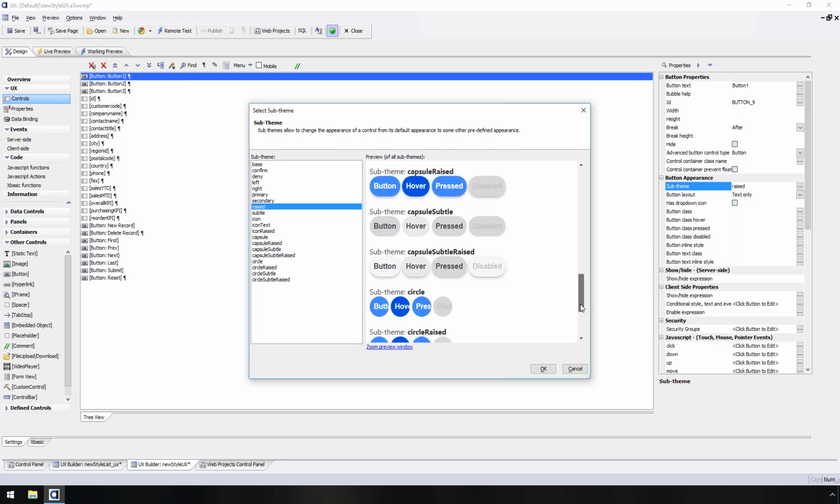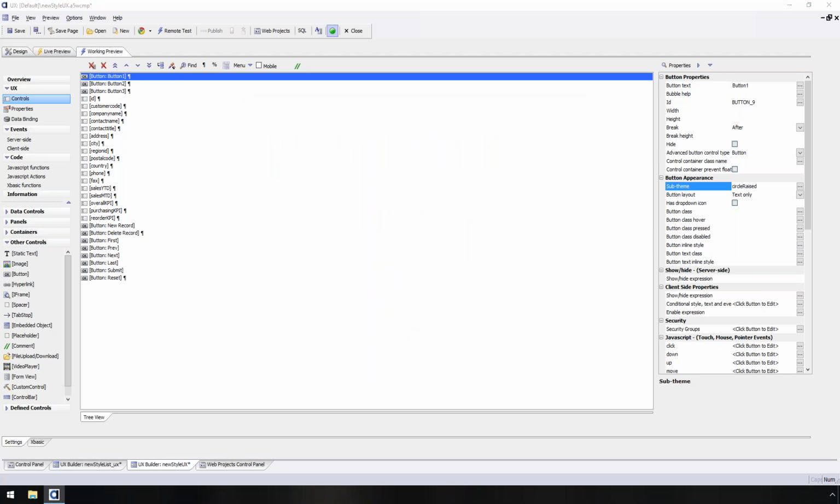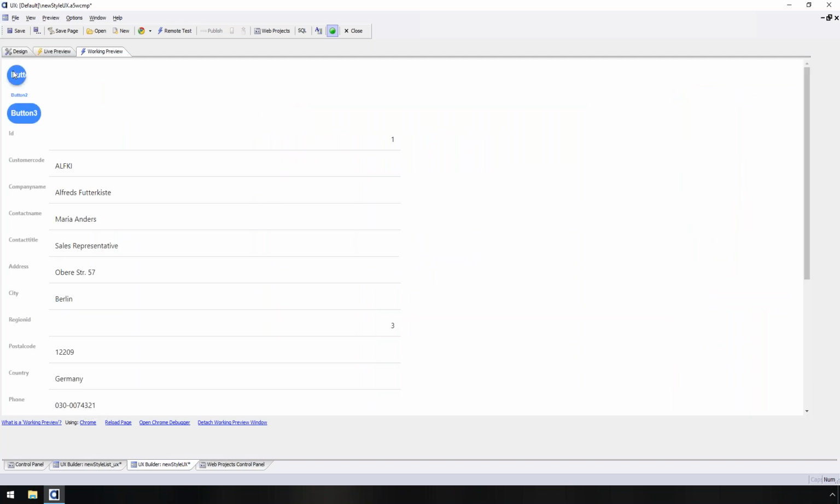Now we have these circle buttons that are available here. And so I can say, for instance, I'm going to use circle raised, and I'm going to change that button to use this theme right here. Now that I've done that, I can go into working preview, and you'll see my button. I'd have to change my text because it's small, but now I have a nice looking little button.